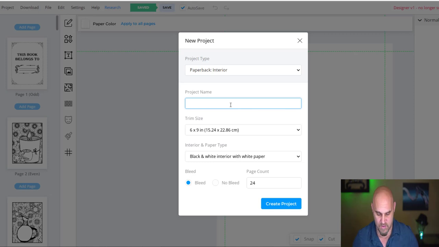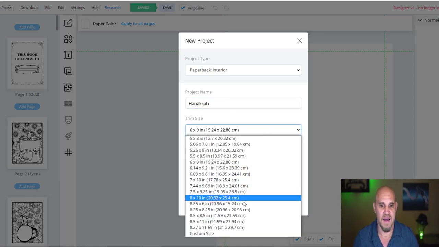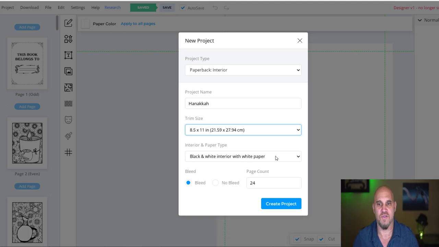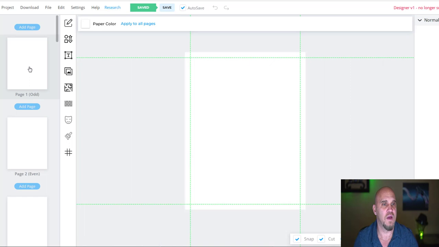So I'm going to do that and we're going to do Hanukkah and we're going to do an 8.5 by 11. It's going to be a coloring/activity book, and it's going to be black and white interior with white paper. Black and white is easier for Amazon to print, cheaper for us to print, much cheaper. And then we'll just keep it with 24, but you want to go with 100 pages on this. Create the project, and here we go.